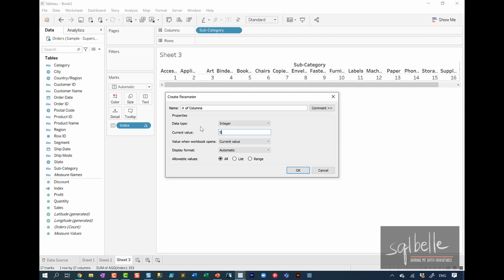The reason we are creating a parameter is because we don't want to hard code this in any of the next calculations we're creating. If we hard code this value, it's going to make it harder for us to maintain and change this in the future should we change our minds and make this 10 columns, for example. So let's click on OK.